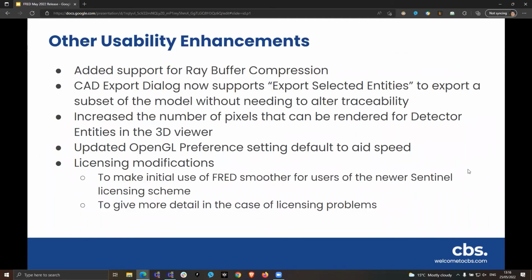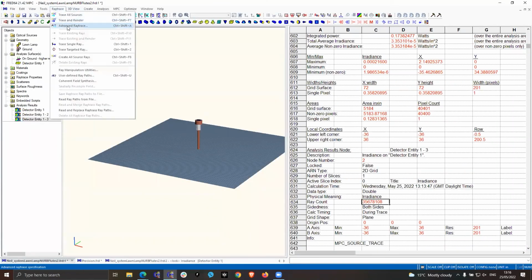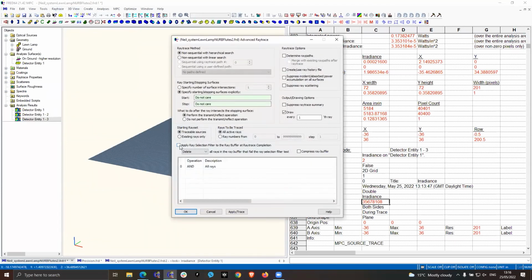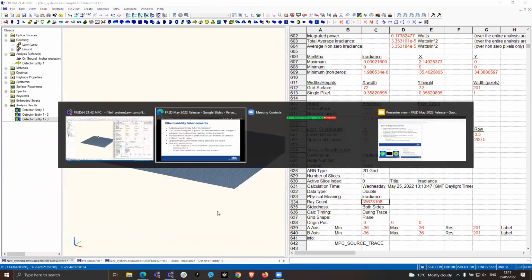And other new items that have been added are support for array buffer compression. This is a part of the Advanced Ray Trace dialog box. If I just flip over to it here. From Advanced Ray Trace, once you've applied filters and you perhaps want to remove data of arrays that meet some criteria, you can also check this box, which will compress the size of the array buffer down to get rid of all of those slots within memory that we no longer need. And then any subsequent operations on that array buffer become a lot faster because of its smaller size.